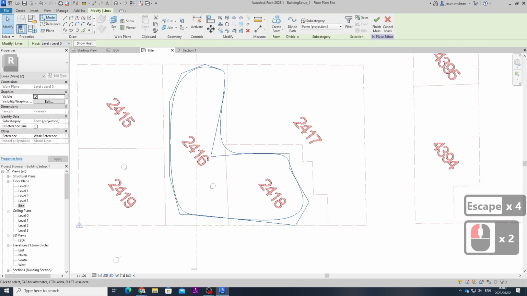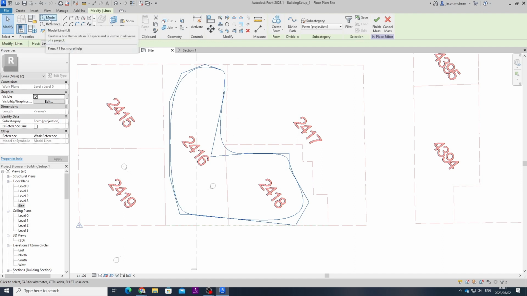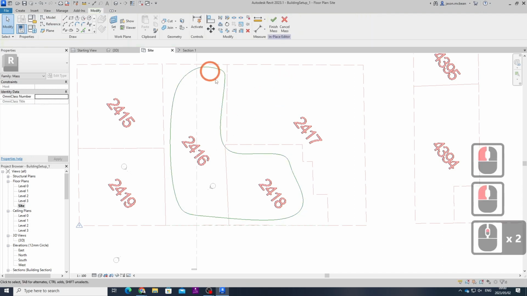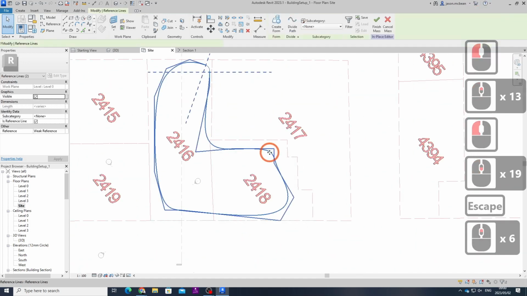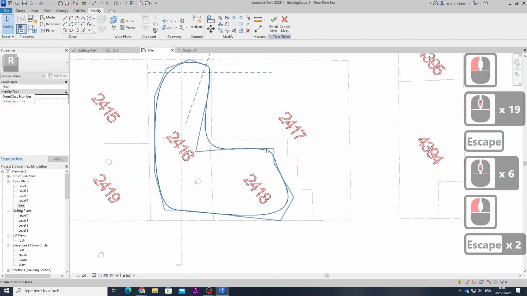When you've modeled a bit of line work, you'll notice that it's always used model line work. Okay? But I would want to change these to a reference line. I'm going to click this icon over here. I'm going to make this a reference line. I'll explain why. A reference line also becomes like a work plane.